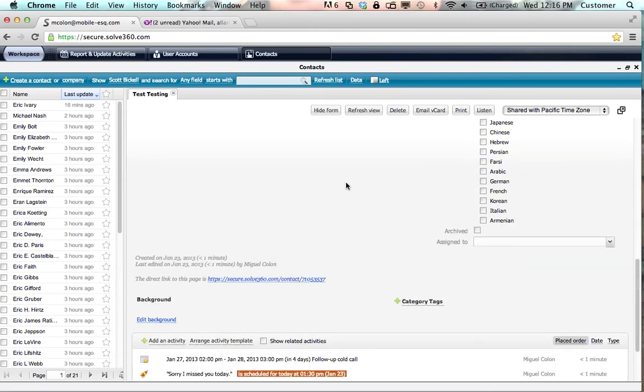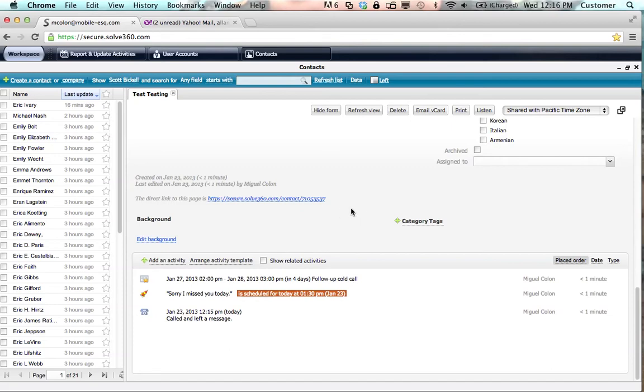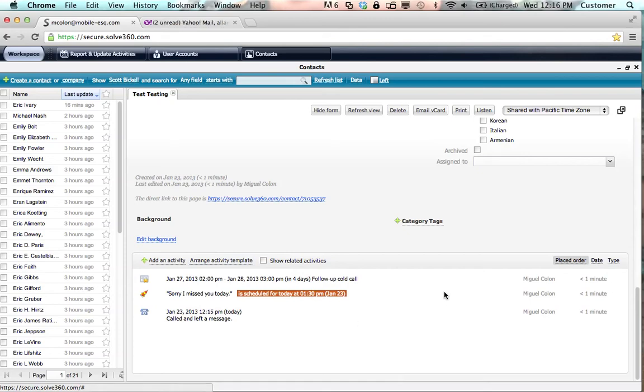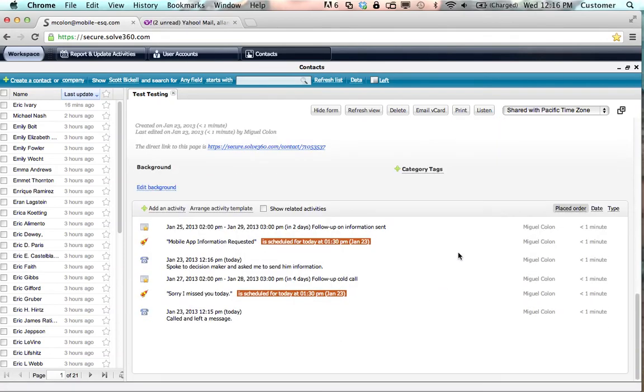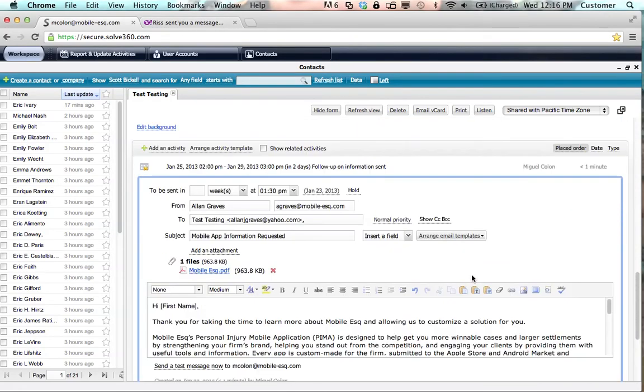Excellent. Once you have completed that task, you can go ahead and do every single one of the cold call templates so it can make your life easier. One of the important ones is that if you actually connect with someone, there's a template that says send me something. Within this template, there'll be the information of send me something and it's already connected. There's an attachment sending the flyer of Mobile ESQ.